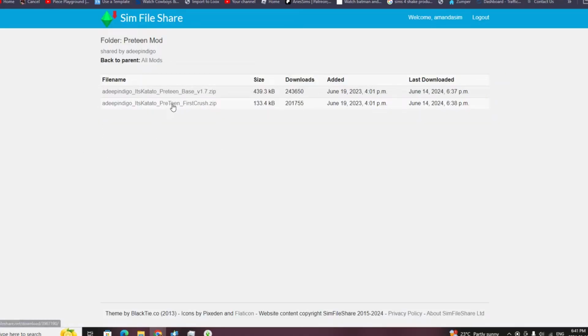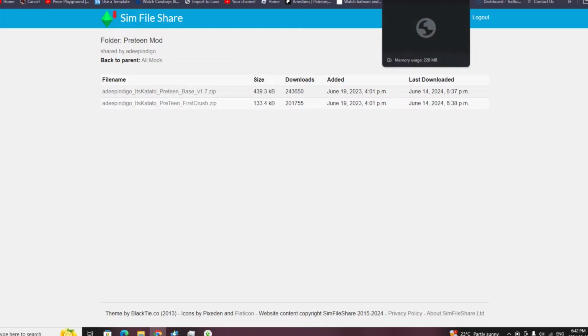So you can download Preteen for Scratch or Preteen Base. When you download Preteen Base, you're gonna see the two different versions, and you choose which one you want. Don't add both, just one.